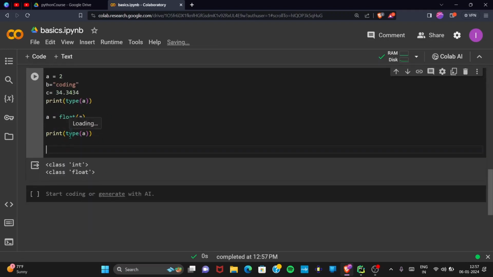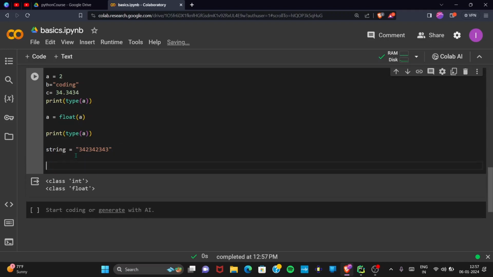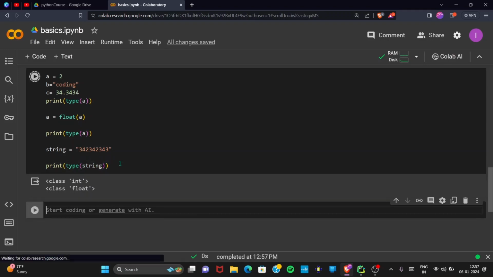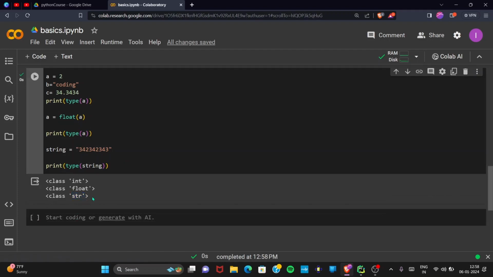Let's say we have a string, which consists of a series of numbers, 3, 4, and so on. This is of type string, right? Let me print the type of the string. You can see in the last line it displays string type, right?